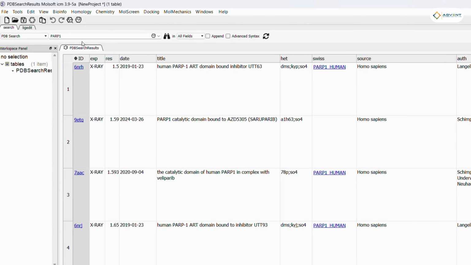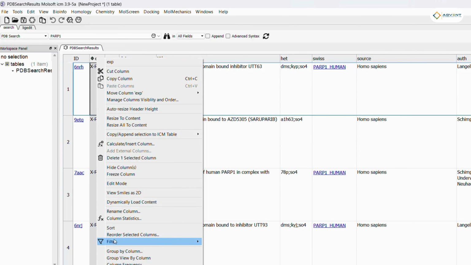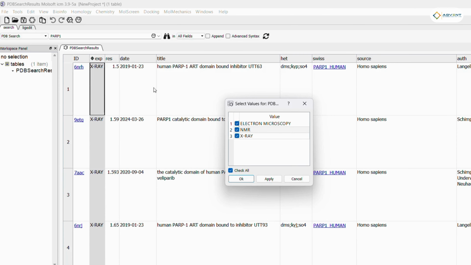As you see, I have typed only the name of the protein, PARP1, and it retrieved all the data irrespective of experimental methodology and source. Let me see what the different experimental methodologies are. If I'm interested in only one of the methodologies, I can right click, choose filter, and from list. It got me all the structures resolved using electron microscopy, NMR, and I'm interested more in the X-ray structures. I'll select this, check it, say apply, and say okay.